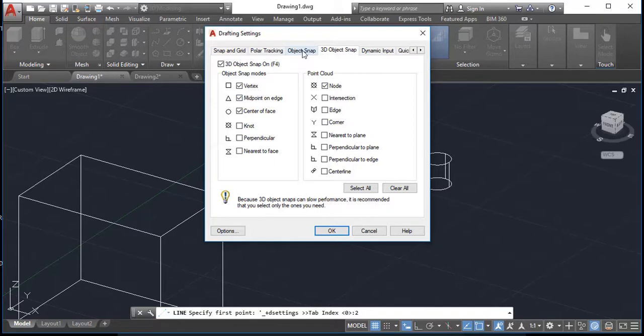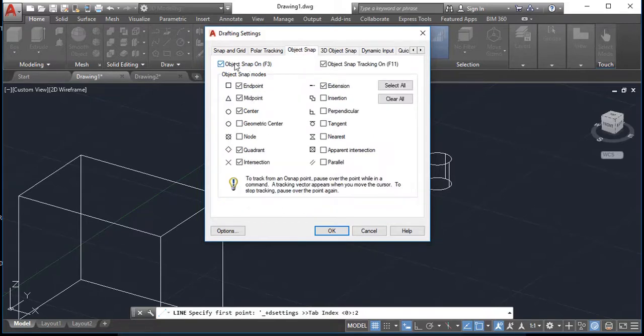I have these turned on, and by the way, you can toggle these on and off quickly. Right up here, you see 3D object snap on. F4 is the key on your keyboard where you can turn that on and off quickly. For the object snap, to turn it on and off quickly is F3.